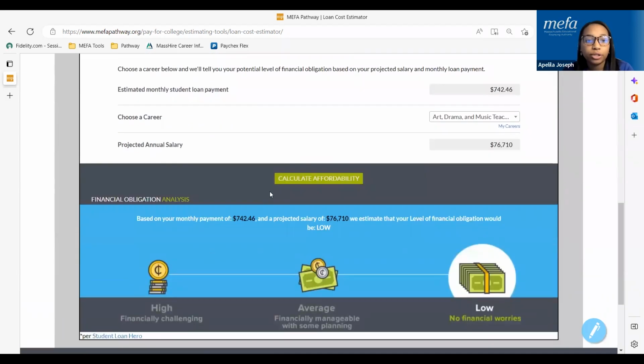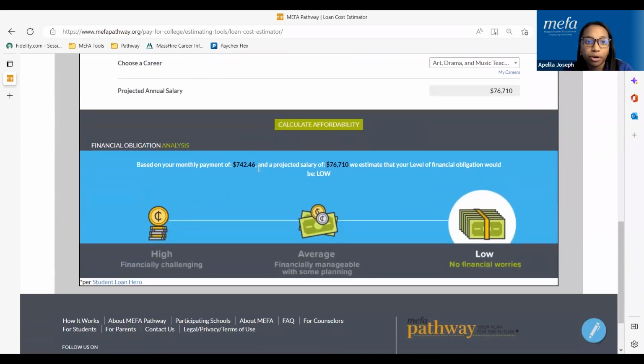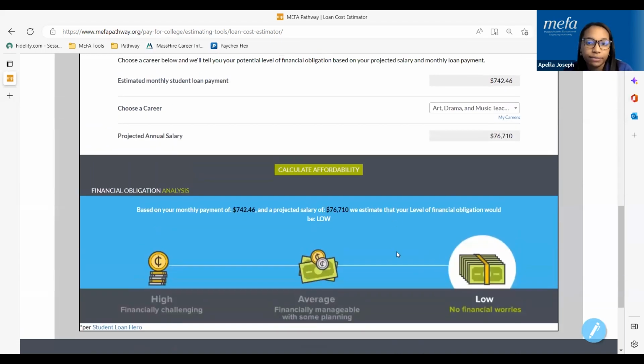And what that will do is this loan cost estimator will take my estimated monthly student loan payment and my projected annual salary and let me know what my estimated level of financial obligation would be. So in this instance, if I am making $76,000 in my career, I would have a low level of financial obligation, meaning my salary would be high enough where paying my loan every month would not break the bank.